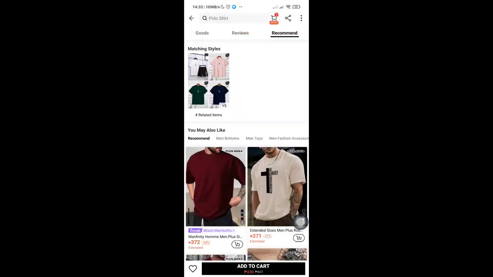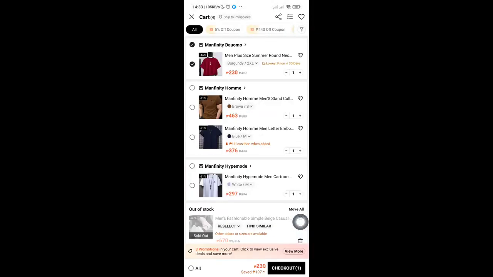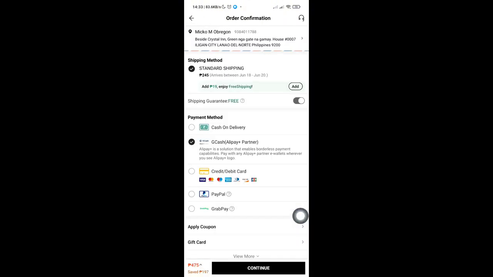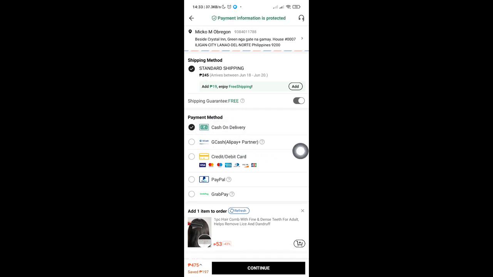Okay, now let's go to our basket. So this one at the top right, and then you just have to click on the checkout button, this one at the bottom right of your screen. So next thing that you should do is you have to select your payment method.